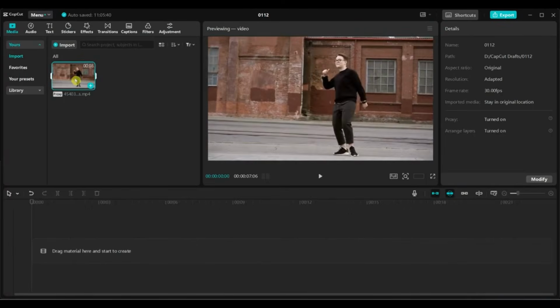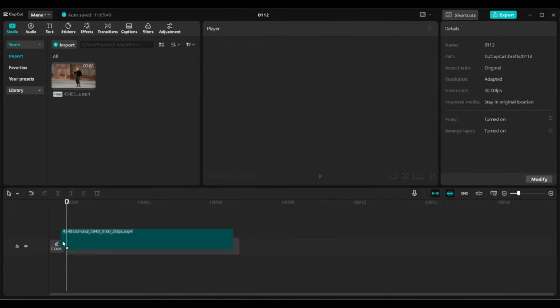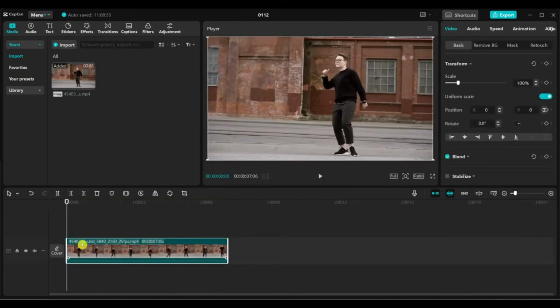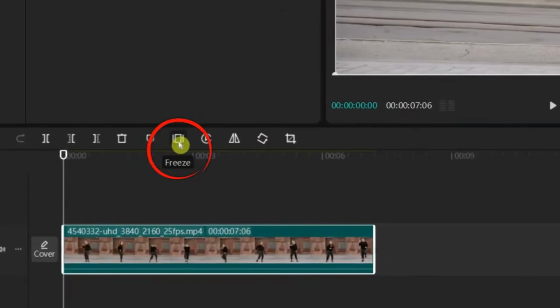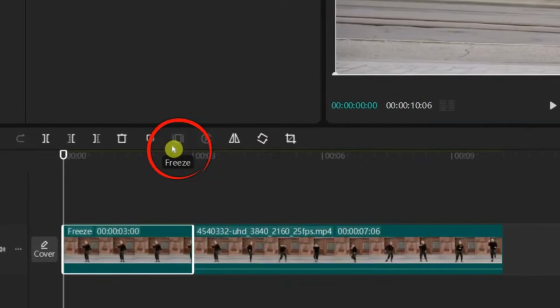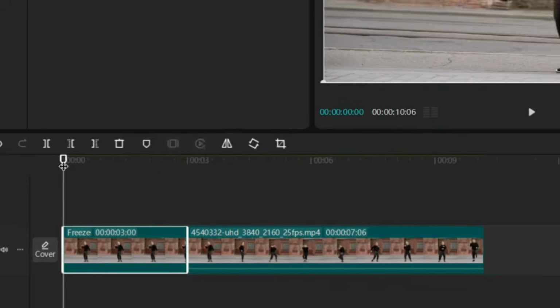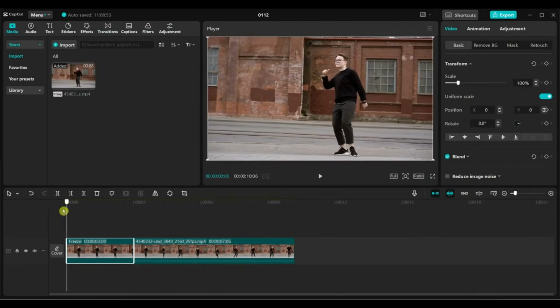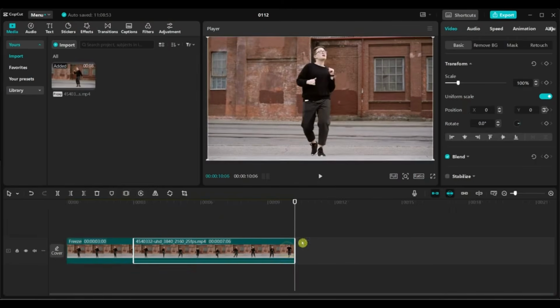First, import the video you want to edit and drag it into the timeline. Now place the playhead at the start of your video. Click on the freeze option to create a still frame. Remember, the Particles Dissipate effect only works on freeze frames. Next, move the playhead to the end of your video and click freeze again to create another still frame.